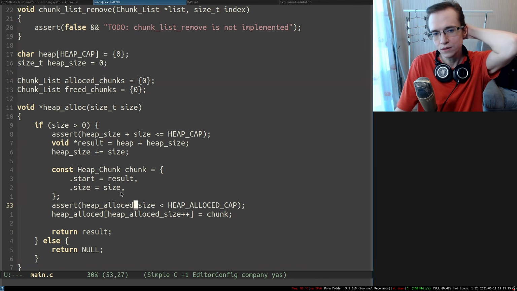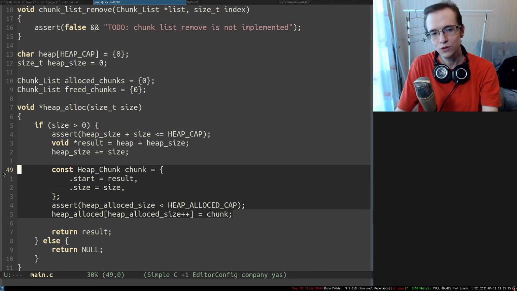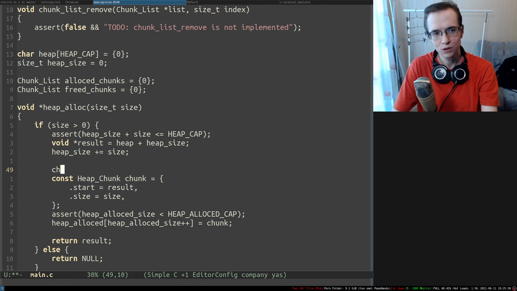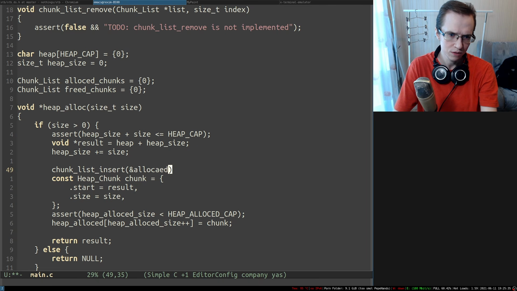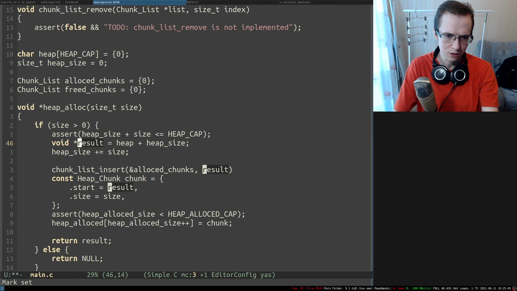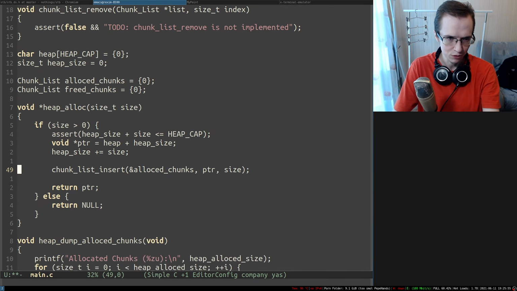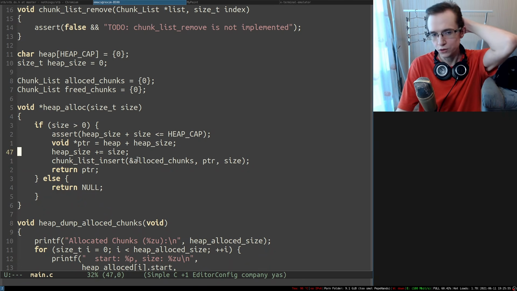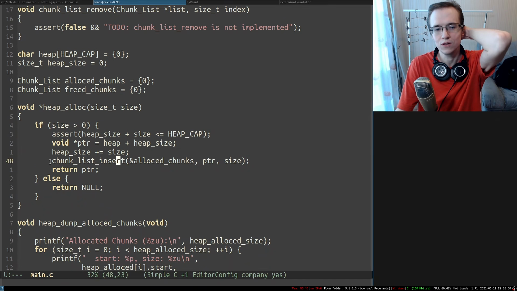So when we allocate something, we don't have to do this kind of stuff. We just allocate the memory, and then we do something like chunk list insert alloced chunks. So this is alloced chunks, and we're providing the pointer, so it's called result. I think I want to call it ptr because it's called ptr everywhere else, and then the size, and I can remove this entire stuff. Okay, that's kind of cool. So first I'm trying to allocate the new thing in here, and once it got allocated, I'm adding that chunk to the list of allocated chunks, and that's pretty much it.